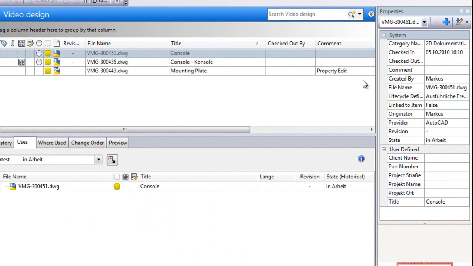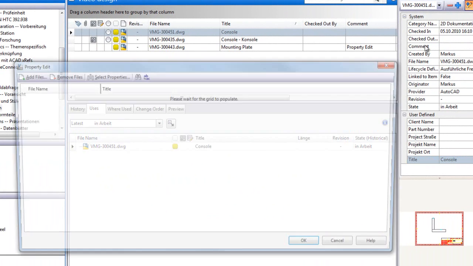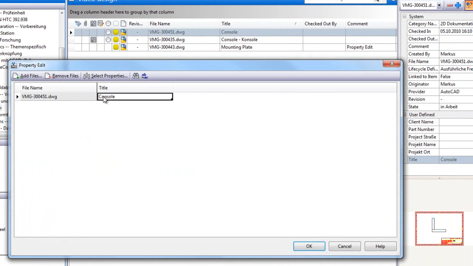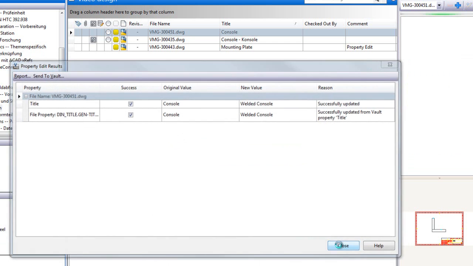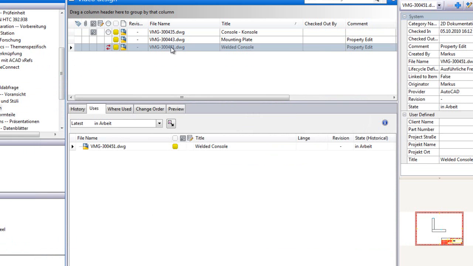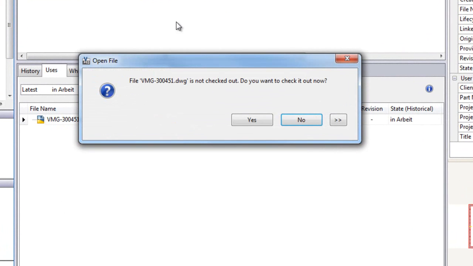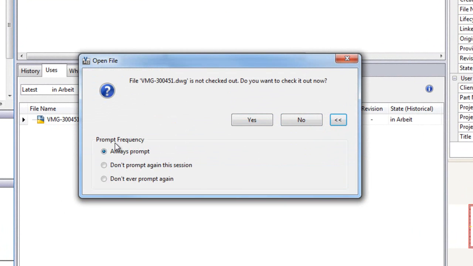But now I want to rename the title to Welded Console. Therefore, I added the property in the wizard. I changed the field title to Welded Console. To see whether the property is written back, I open the file.